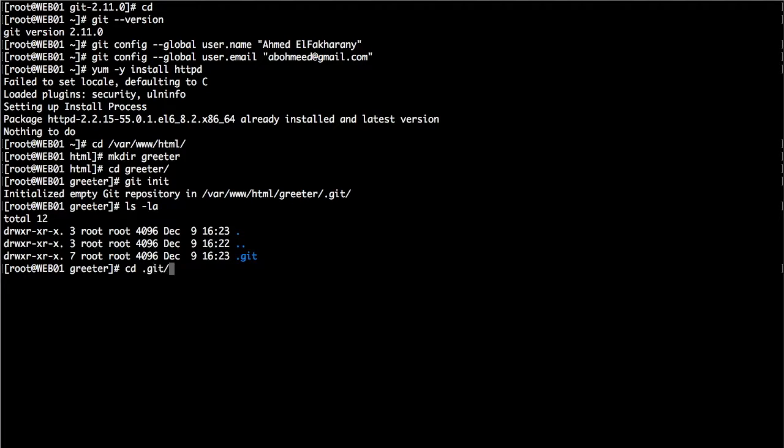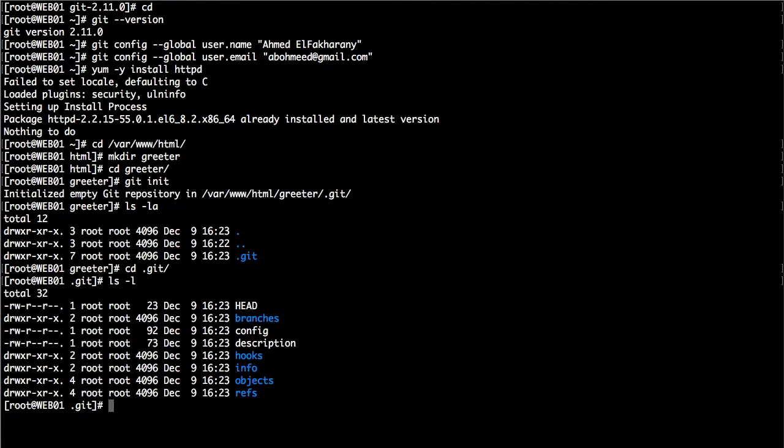If we navigate inside .git and run ls, you'll find that we have a lot of important directories and files that Git uses to organize your repository.